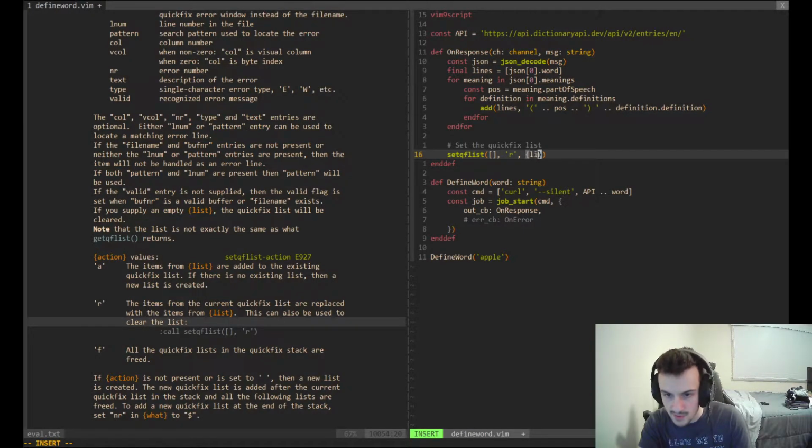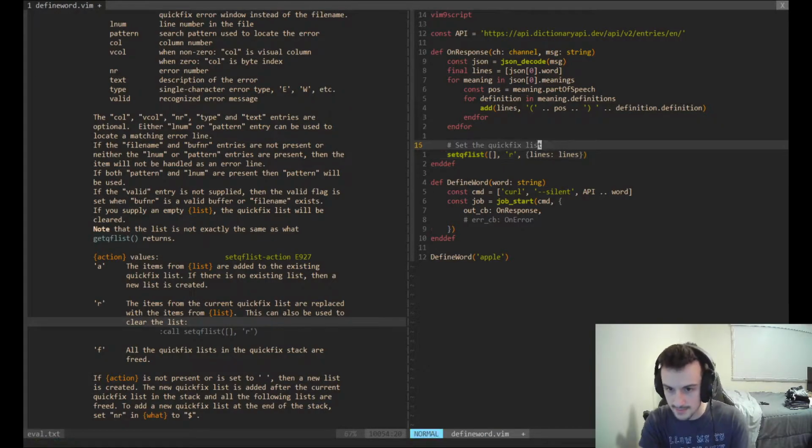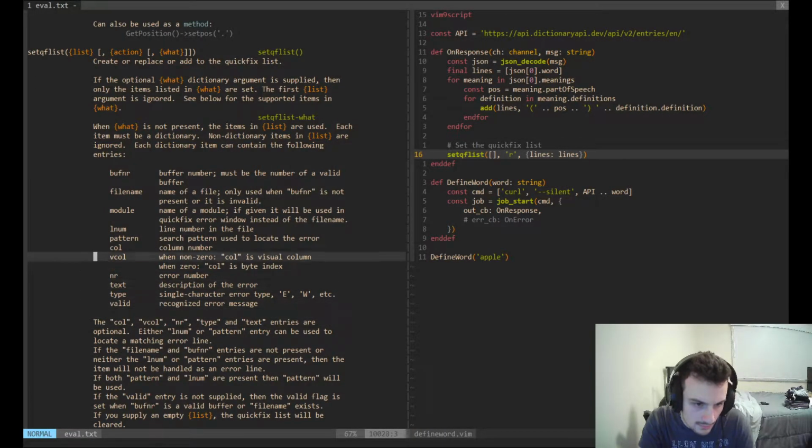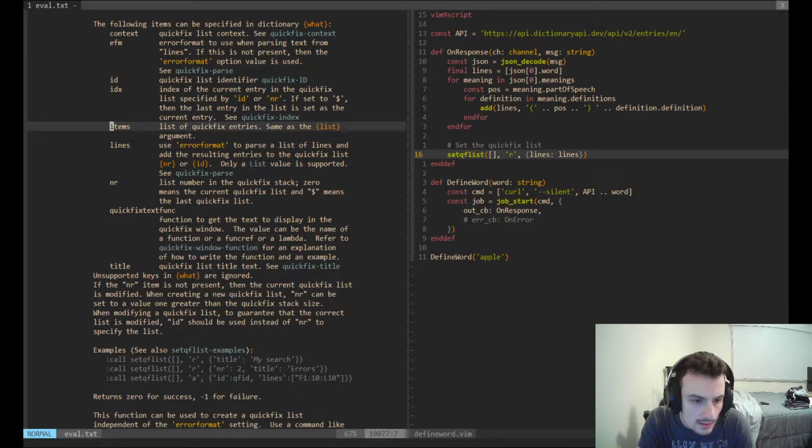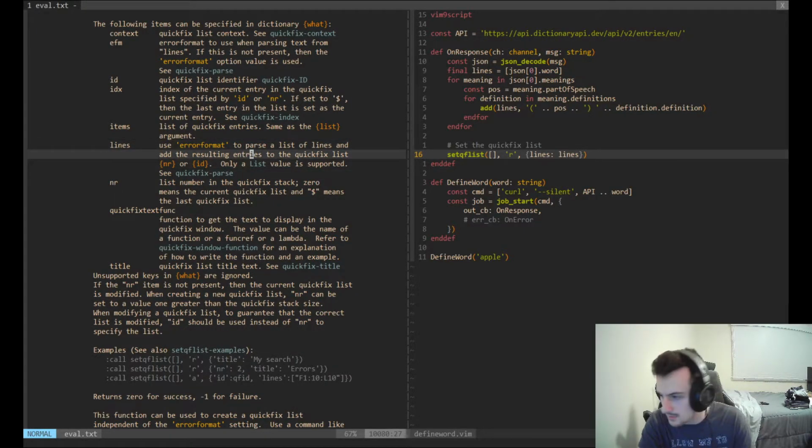The option we're going to pass in is lines, and we're going to pass in our lines. And we can actually look up what's going on here. Here we go, lines. So this is just going to add each line of that list that we've created to the Quickfix list.